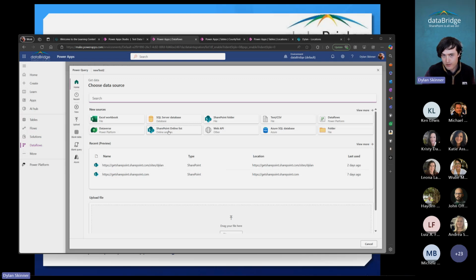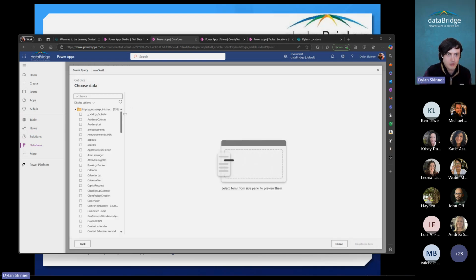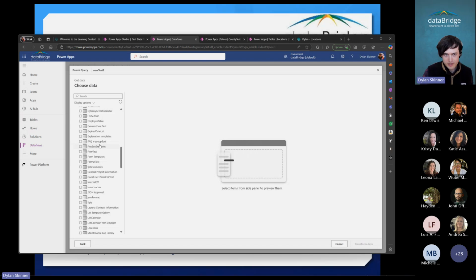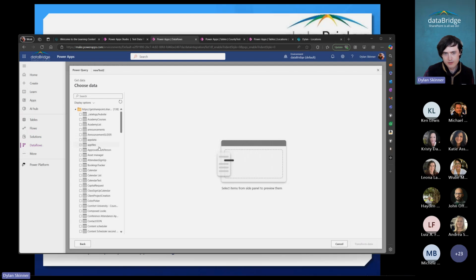So I could click SharePoint online list here and set it up, but I've already got my site as an option here. So I'm going to choose my recent option. Basically what it's doing is letting me choose any list or library from the site I selected. So I selected my site, and these are all the different lists and so on that I've got that I could pull into my Dataverse table.